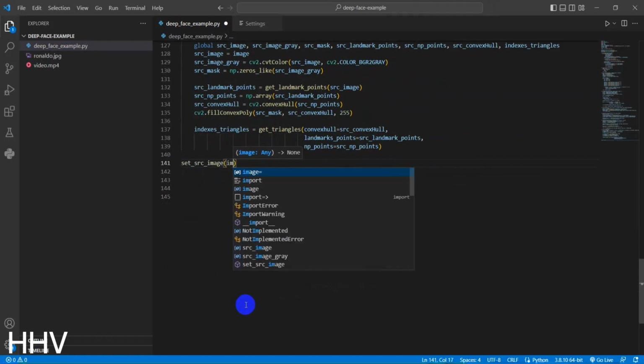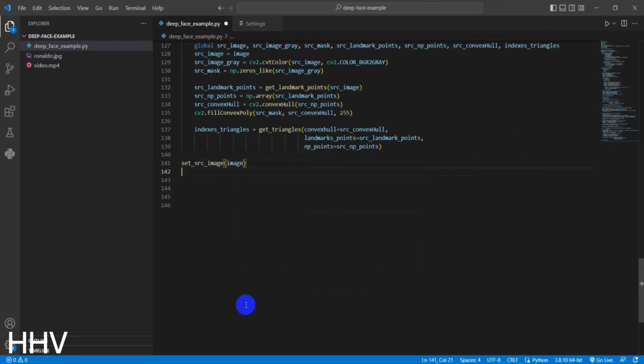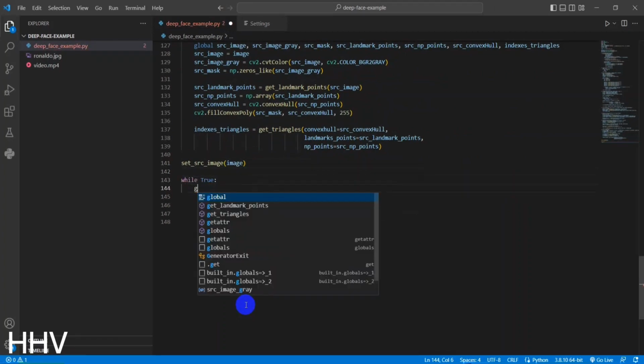The setSRCImage function sets the source image and performs pre-processing steps such as converting it to grayscale, creating a mask based on the convex hull of the face landmarks, and calculating the triangle indexes within the convex hull region. These pre-processing steps prepare the source image for further operations, such as face swapping or image manipulation.